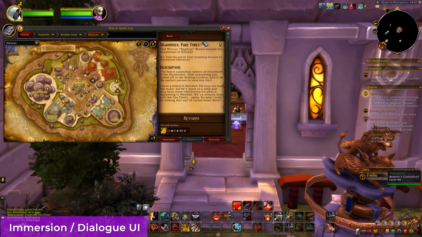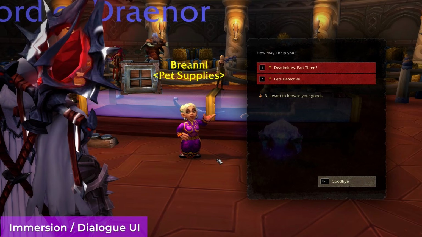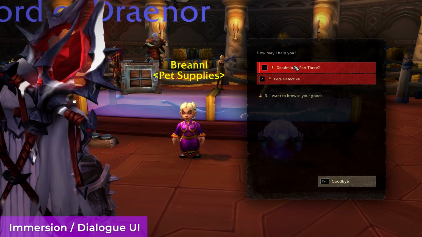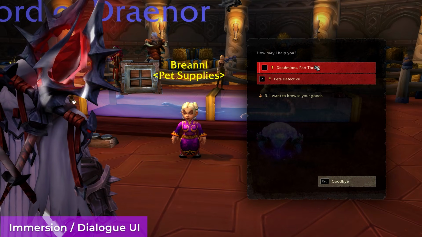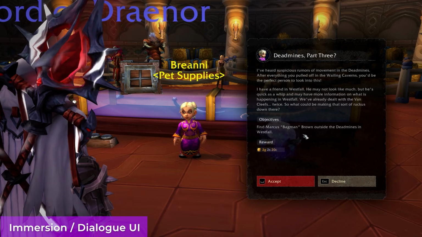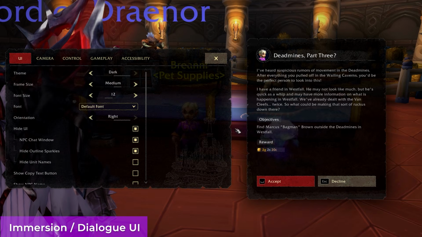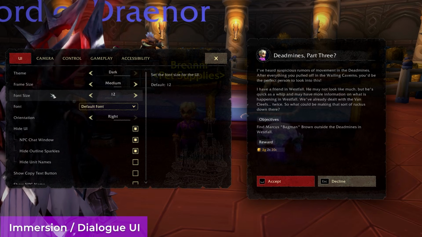Now there's another add-on that you could use instead called Dialogue UI. It does something similar to Immersion, but instead of a super simple and clean quest frame, it gives you this really nice looking frame with more of an RPG vibe. Dialogue UI can also be fully customized by pressing F1. And it even has a dark mode that looks really good.